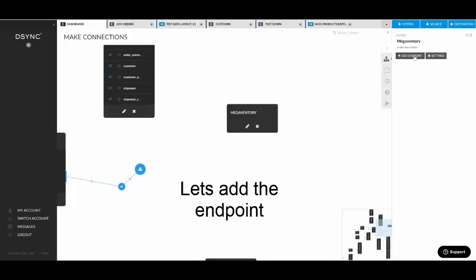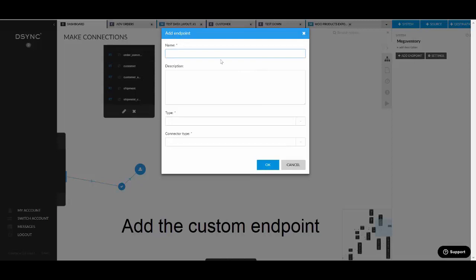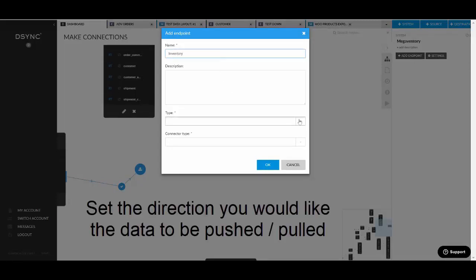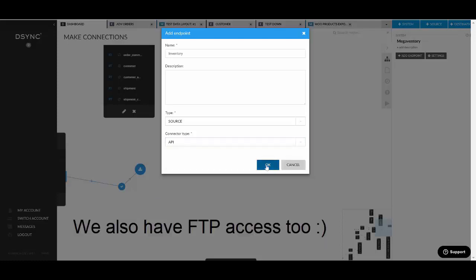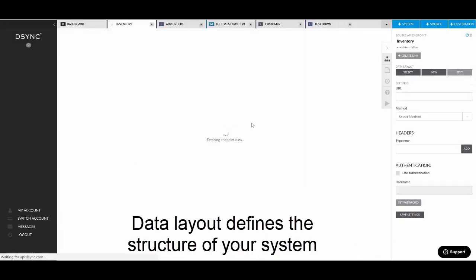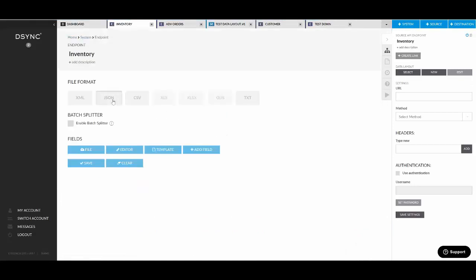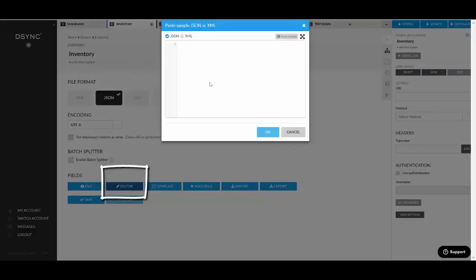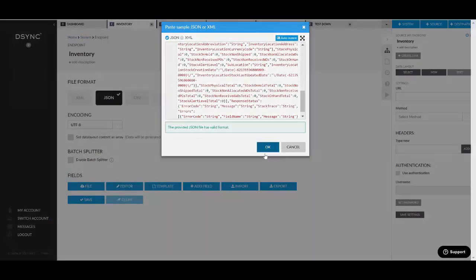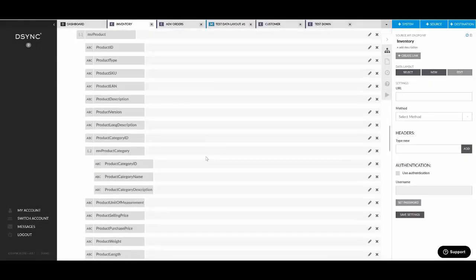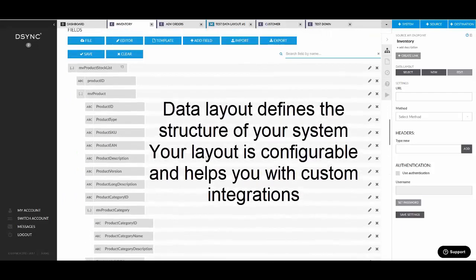Now that you have added your own container to the dashboard, it is time to add your own custom endpoints. In this next section, we'll show you how easy it is to set up a data layout for your systems. Simply double-click on the endpoint you wish to create, then select your file format, then editor, and it will bring up where you copy and paste in your response code. This will automatically create for you a data structure for you to be able to synchronize this system with.